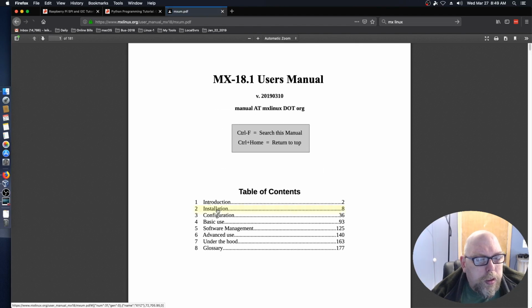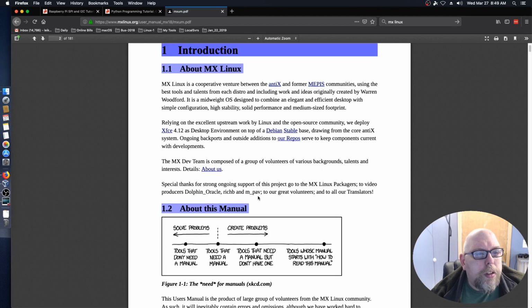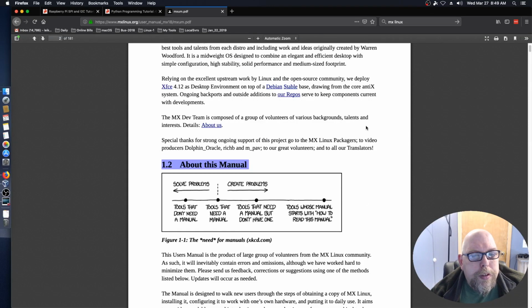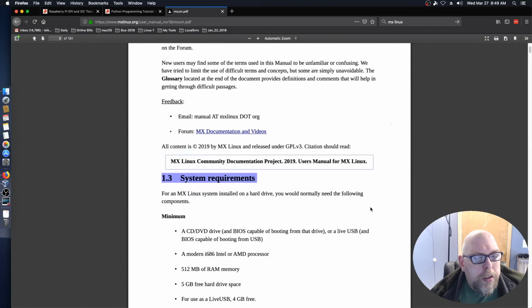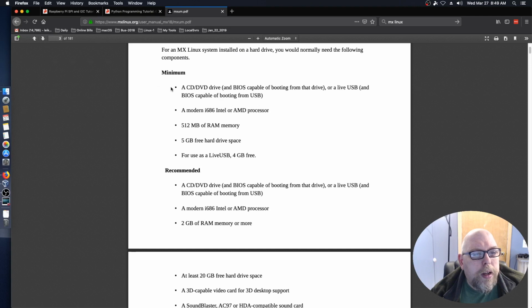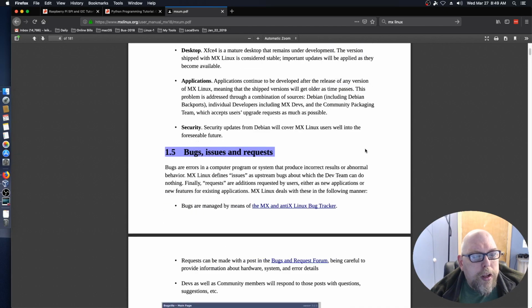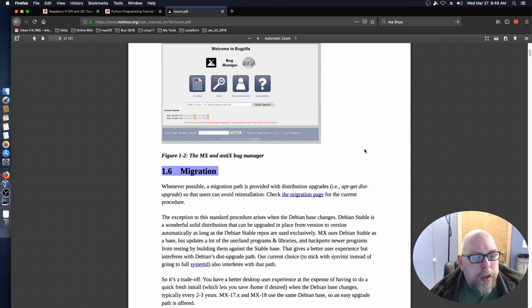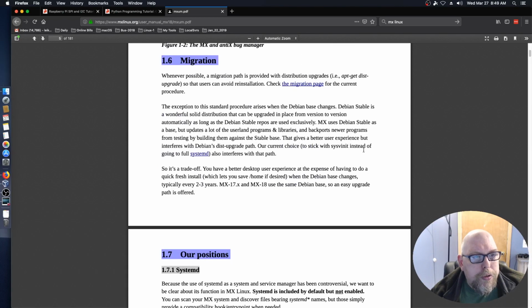Okay. Introduction. Okay, that confirms my thoughts. It is an Xfce desktop based on Debian Stable. Development team is volunteers, and they're saying that this will even run on half a gig of RAM and 5 gigs of hard drive space. Of course, you're not going to be opening 20 Firefox tabs on that, maybe 2.